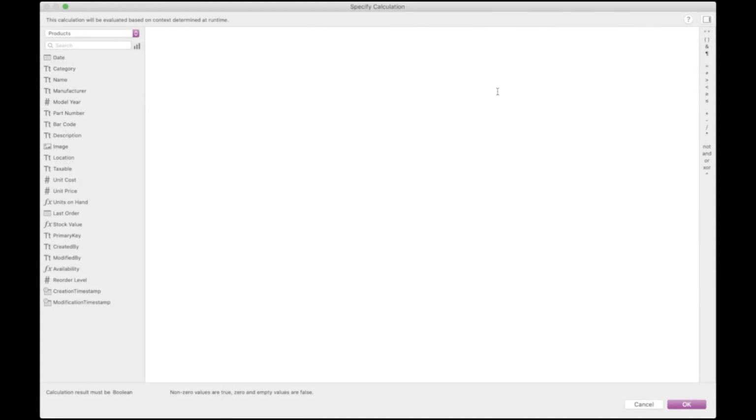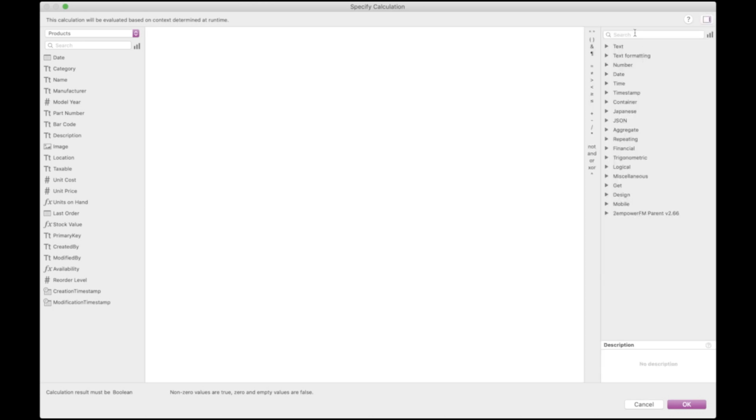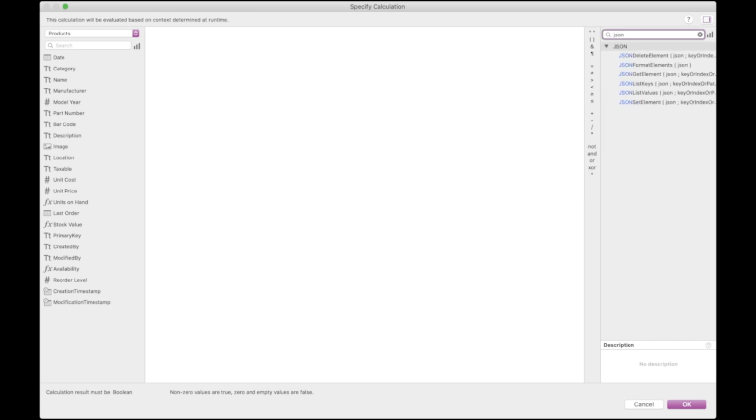So when you look at the calculation engine, you can see that the list over here is tables and the fields within the tables. But over here, if we click this, it is where all the functions will be. And if we type in JSON, it'll list the functions. If we click on each of the functions, it'll give a description down at the bottom of a little bit of what the function's purpose is to help you out.